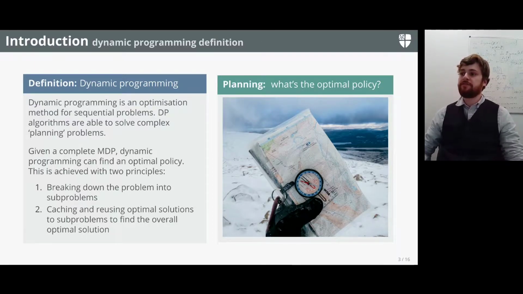This can generally be achieved with two principles. The first is that we break the problem up into smaller sub-problems. Dynamic programming excels in any situation or problem that can be broken down into sub-problems that can then be solved individually and then reassembled back together. So that's the first principle, breaking the problem up into sub-problems.